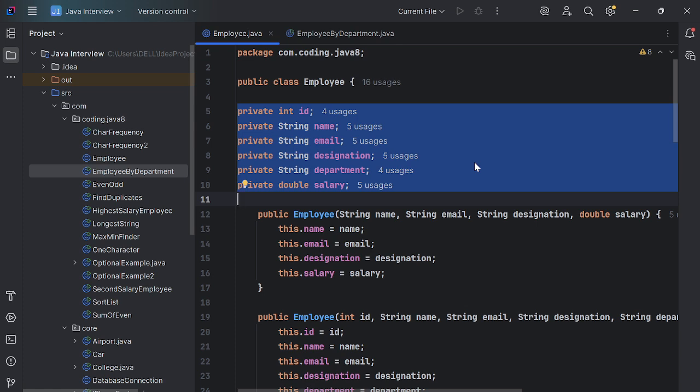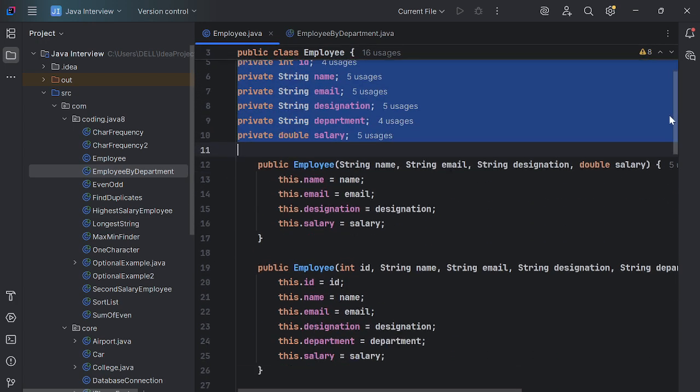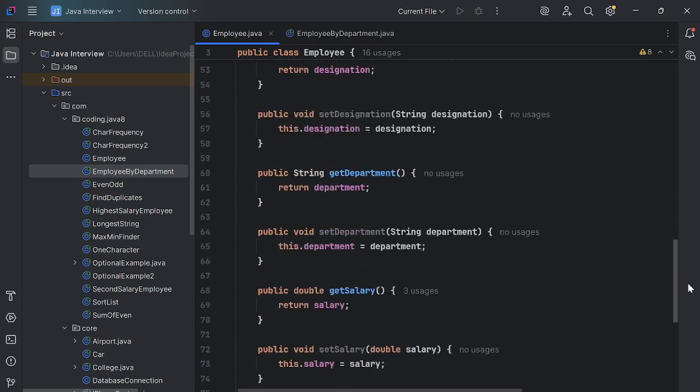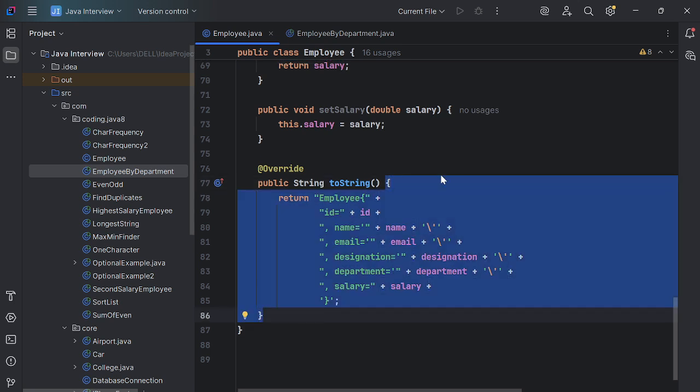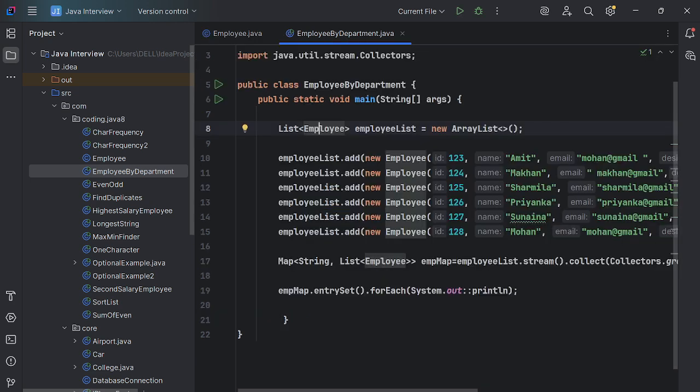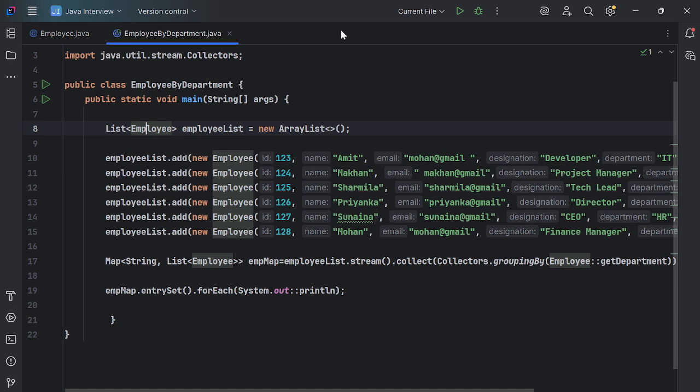Sometimes they will ask group by department, and sometimes we can also group by designation. Suppose how many developers are there, how many tech leads are there, how many directors are there. Like this, group by designation also we can do. I have also taken a parameterized constructor, getter and setter methods, and I have implemented a toString method for printing the proper object data. Okay, so let's come to the main class, guys. This is the main logic. I will explain it.